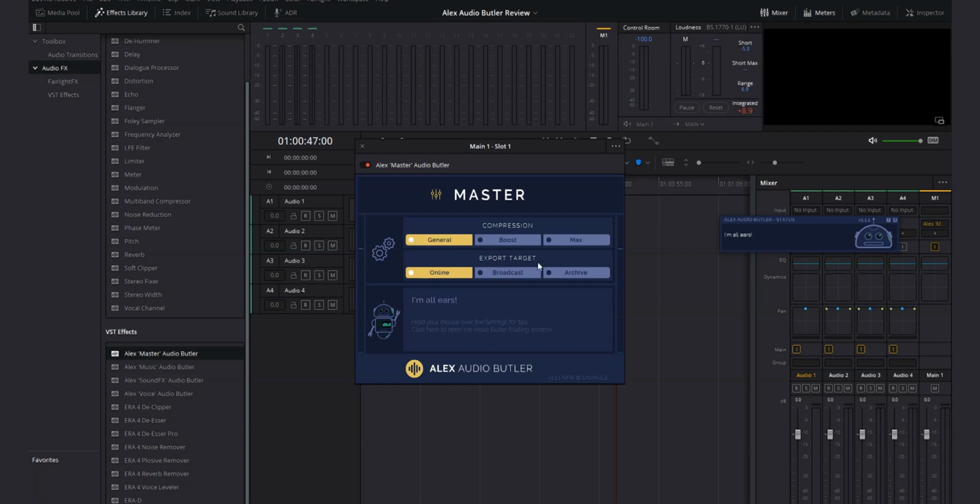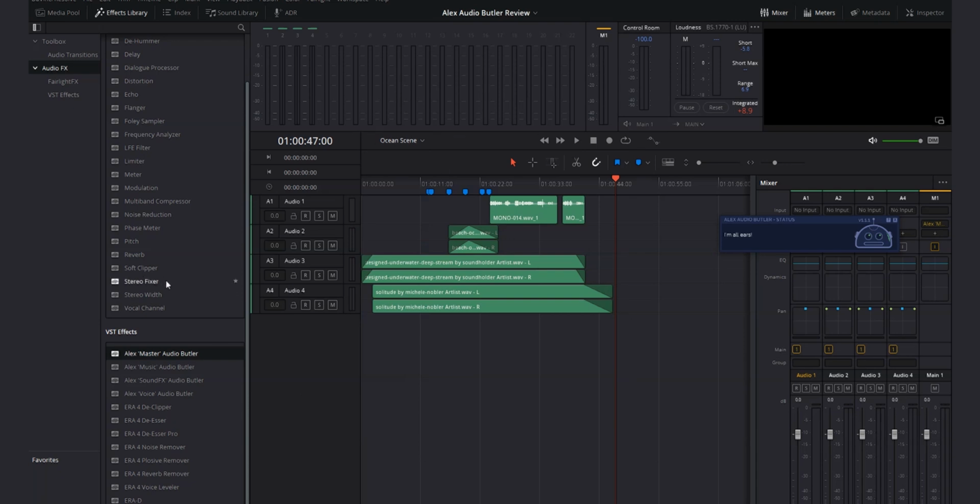And then export target. Now this is really cool. It will auto normalize your final project based on where it's going to be published. So we have online, broadcast, and archive, and we're gonna stick with online right here because this is going to be published online, so that's kind of obvious. And so that's good, we're gonna leave that there. Let's go ahead and close out of that.